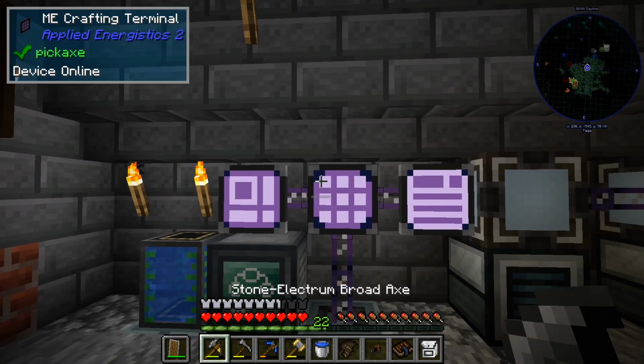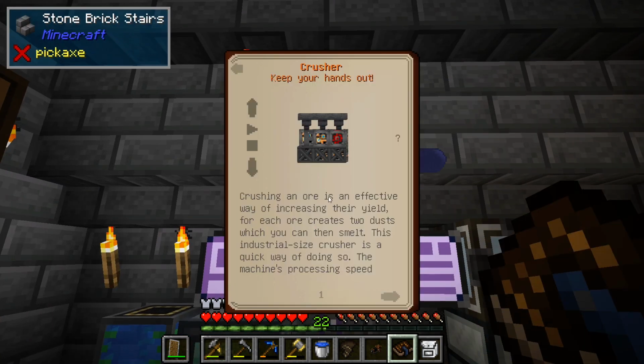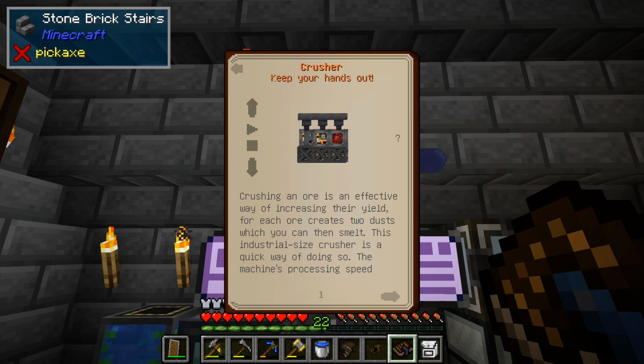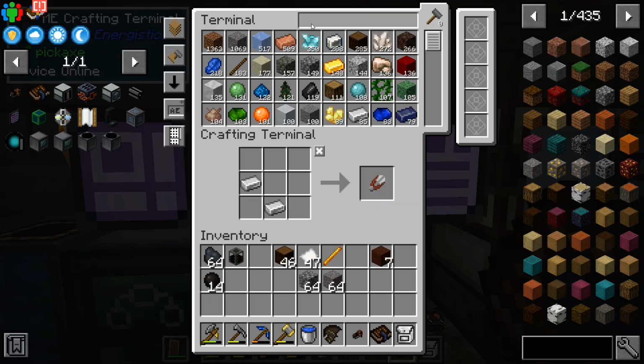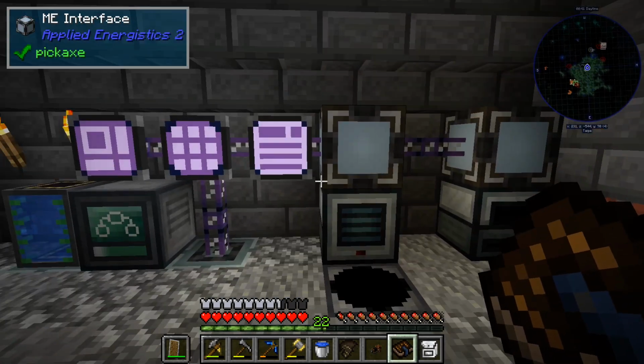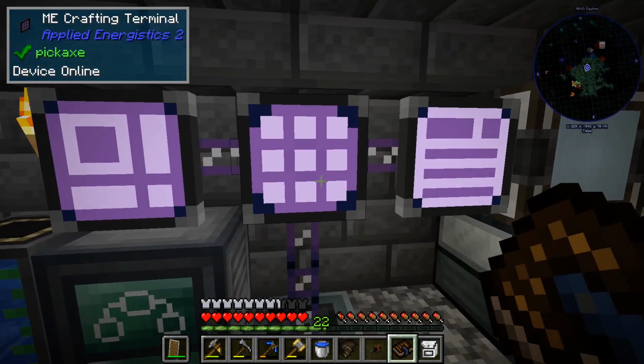Now we need to actually make the components for the crusher in order to build it. If you hover over the question mark, that will give you the list. I'm just going to screenshot it and stick it on my other monitor. This is going to involve programming a bunch of stuff into the ME system. The first of which is probably going to be steel.